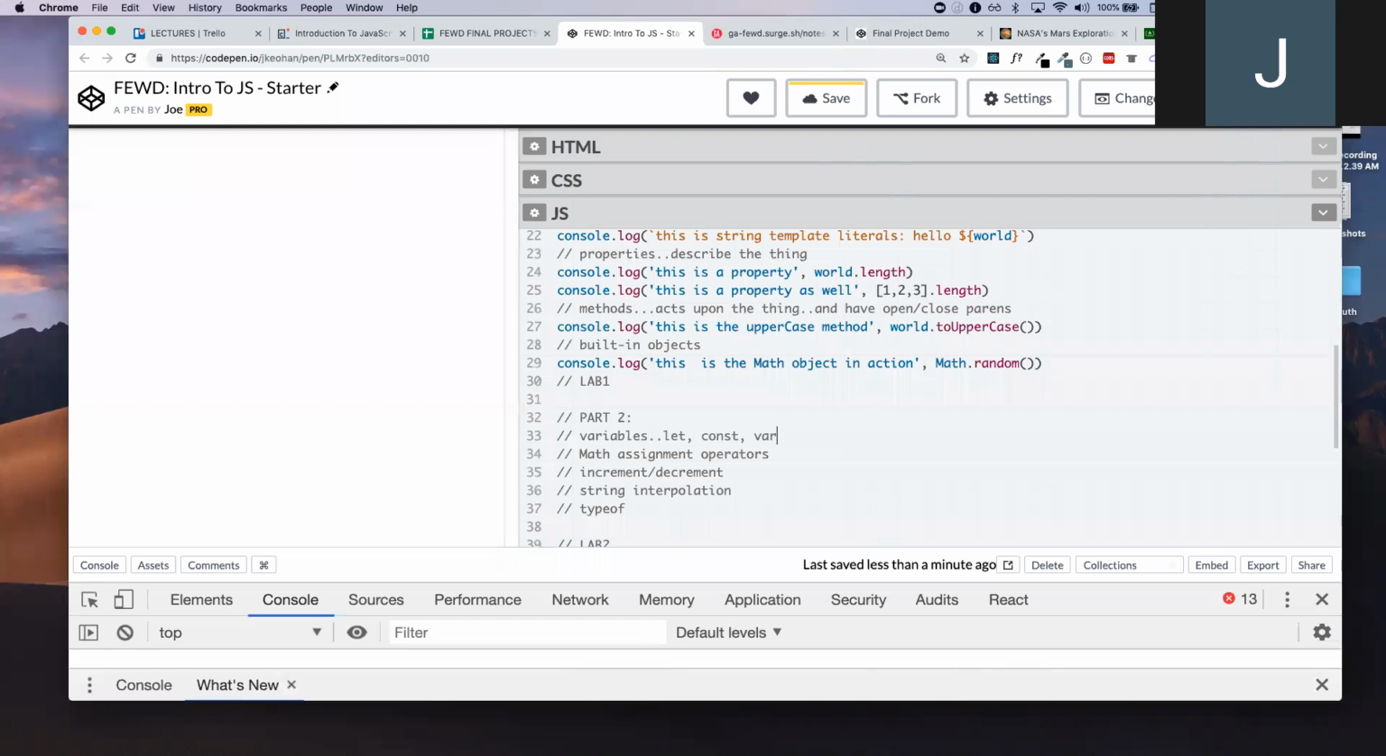The keywords define the type of variable or the scope of variable. Now, we're almost always going to work with let. That's what we work with. So if I work with let, I can say, I don't know, let fruit equal apple. That's what it is.